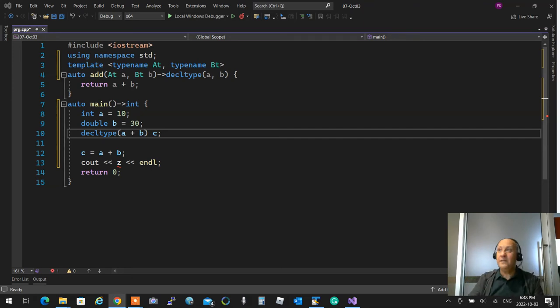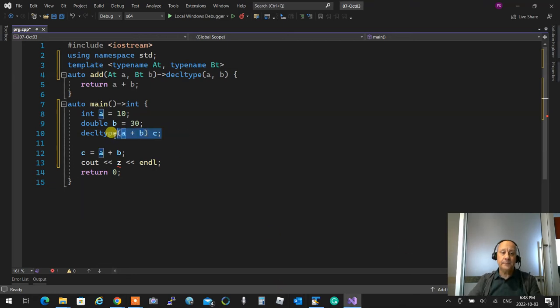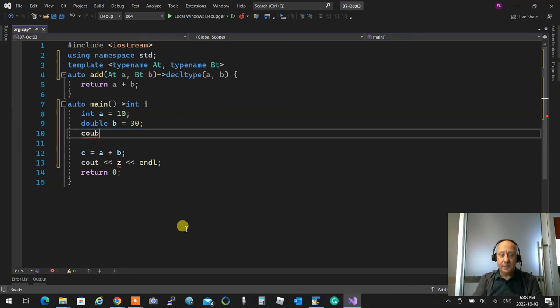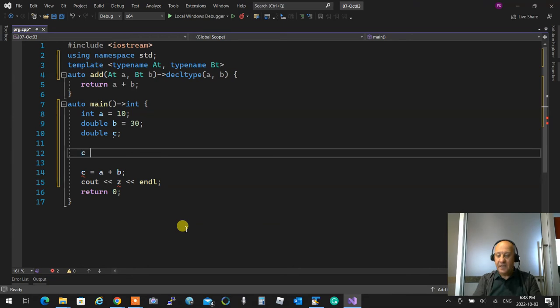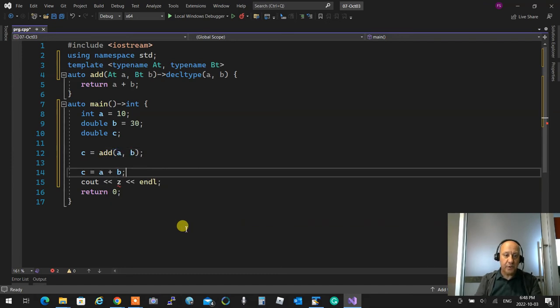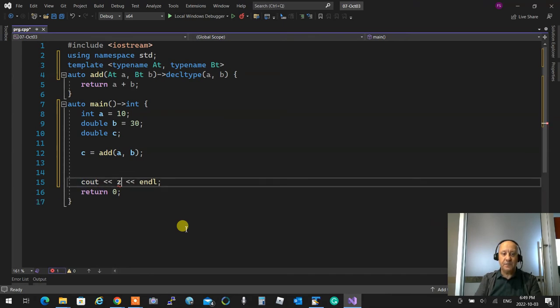So in here, I can actually say over here, double C, and I can say C is equal to add of A and B, and that will work perfectly, with absolutely no problem. So now I can actually print C over here.